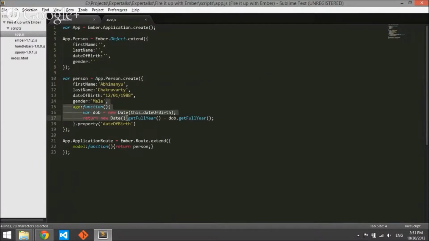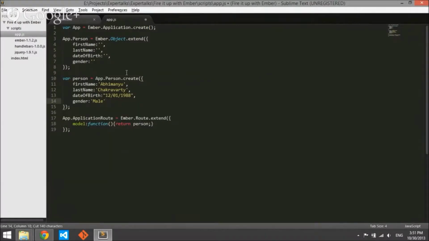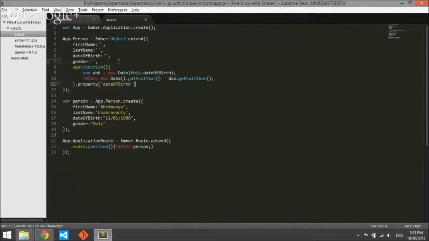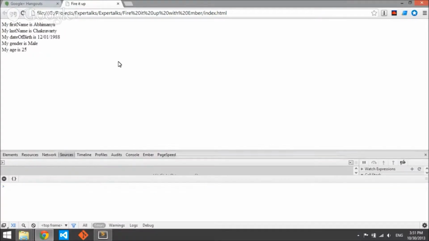So let me just pick all of this up and put it where it belongs. I just moved it from the instance declaration to the class declaration. And let's see if it works now. And it says that my age is 25, which is absolutely right. I am 25 years old.